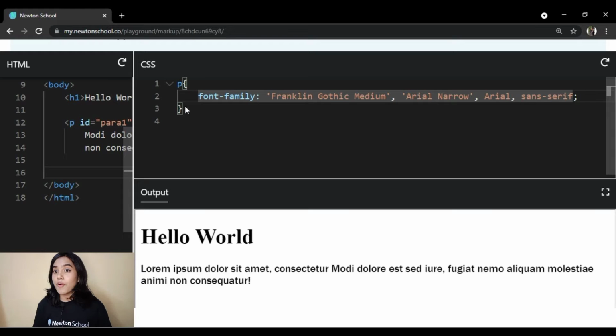If one type of font is not supported, then it will show another. If that is also not supported, then it will show another. So that is why using a font stack is very important while providing fonts in a website, so that it is compatible enough and users won't face any difficulties while visiting the website.